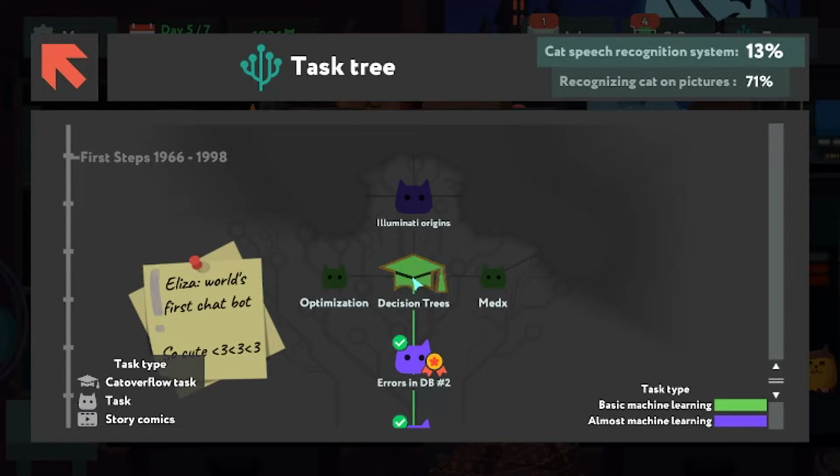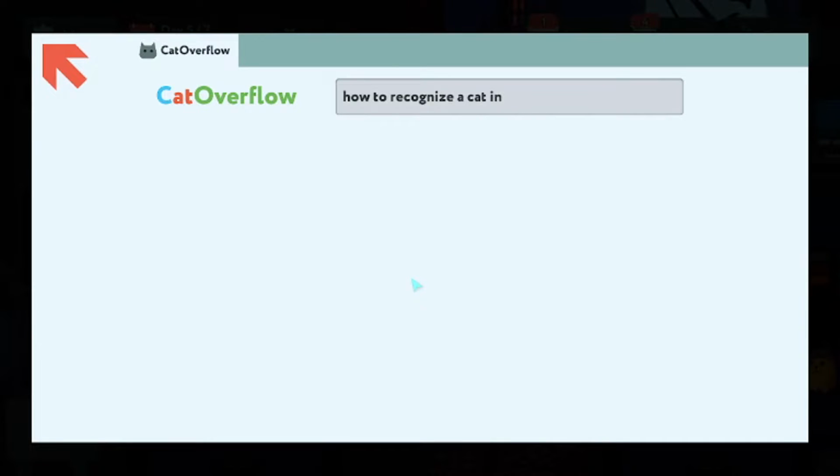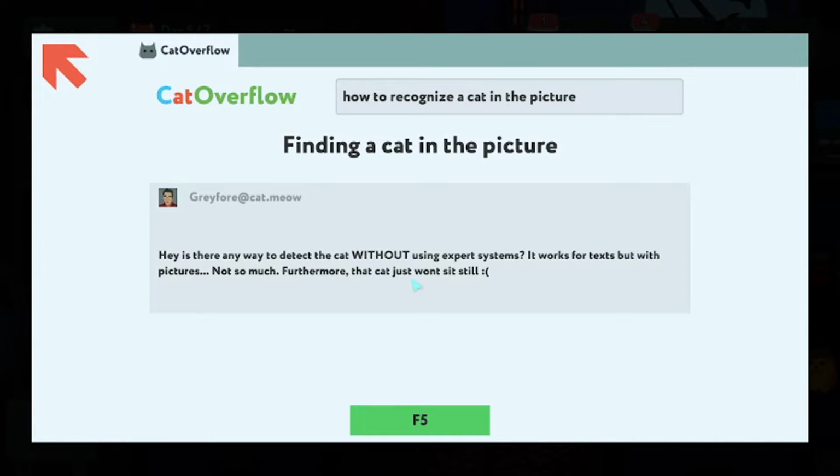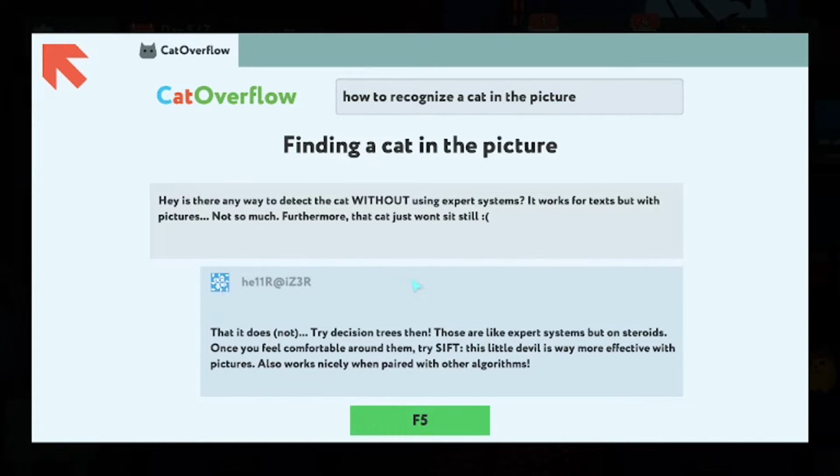How to recognize a cat in the picture. Hey, is there a way to detect the cat without using expert systems? It works for text, but with pictures, not so much. Furthermore, the cat just won't sit still. Try decision trees then. These are like expert systems but on steroids. Once you feel comfortable around them, try Sift. This little devil of a program is way more effective with pictures. Also works nicely when paired with other algorithms.